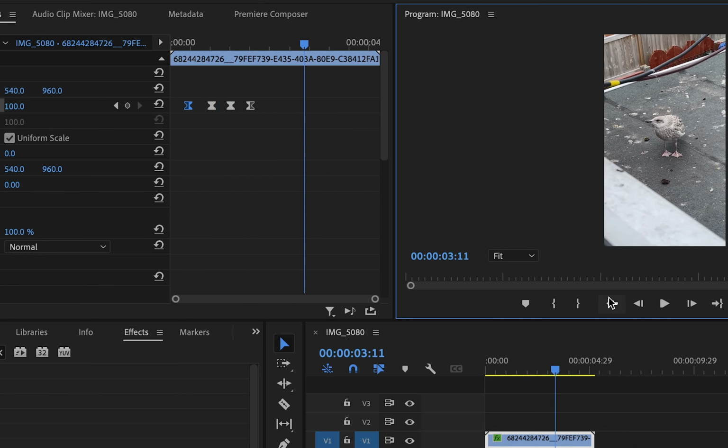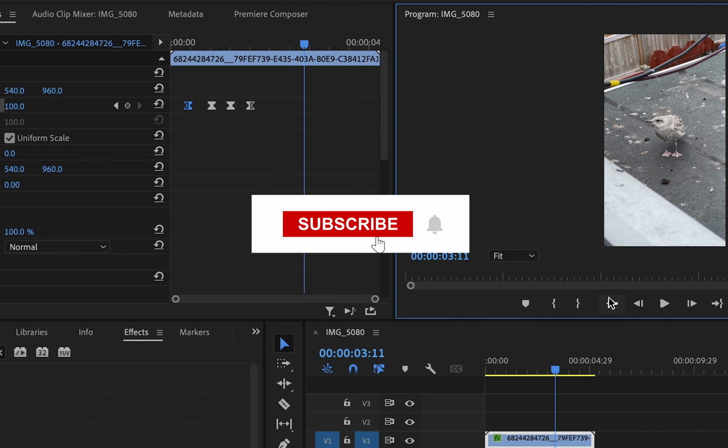So that's a simple way how you can do a smooth transition that some of the influencers use on places like TikTok and YouTube.